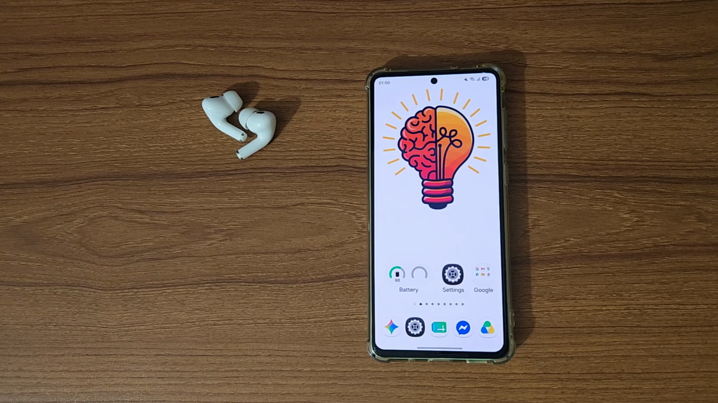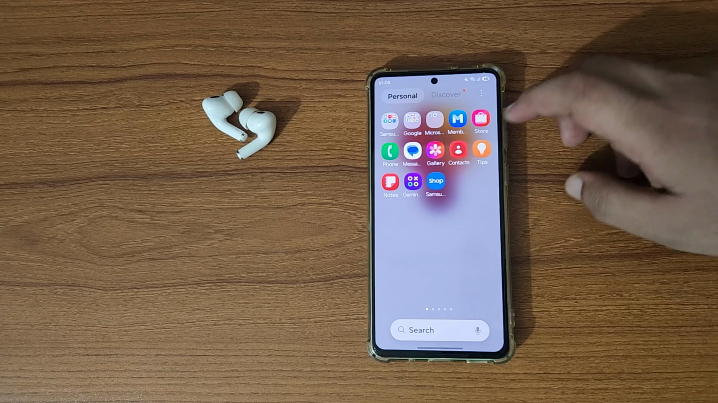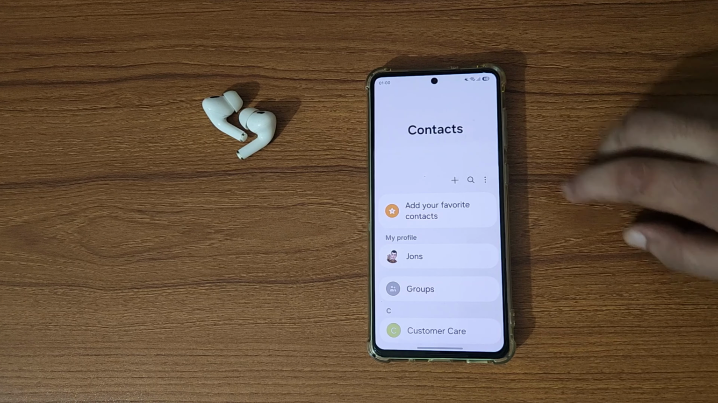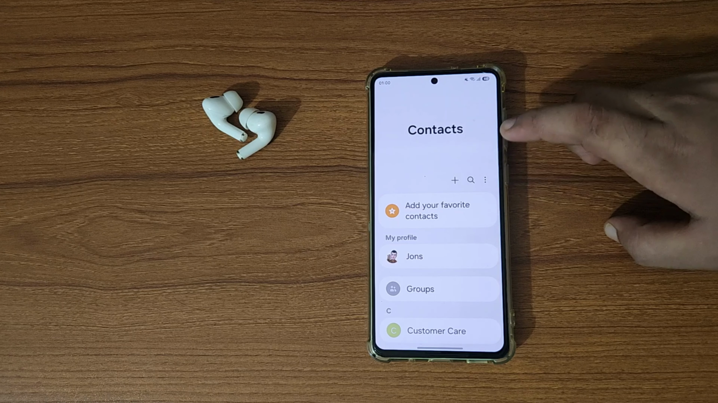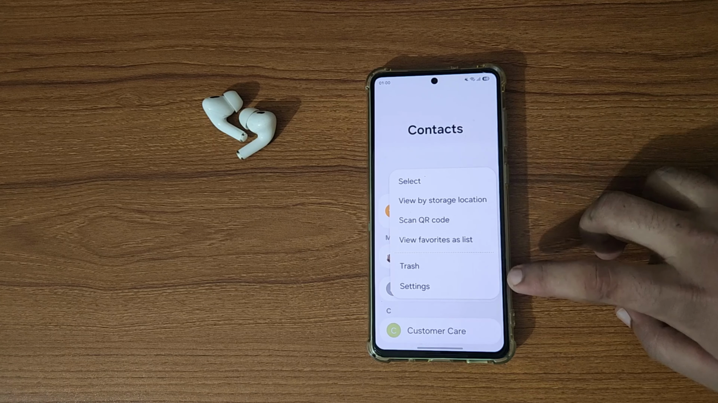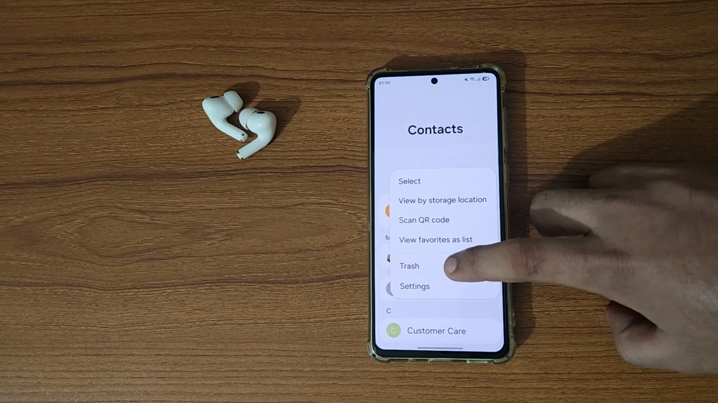So let's begin. First of all, grab your phone and open the Contacts app. After the app is open, at the top right corner, you can see a 3-dot more icon or similar button. Simply tap on it to open it. Here you can see multiple options appear. Locate the trash or recycle bin.